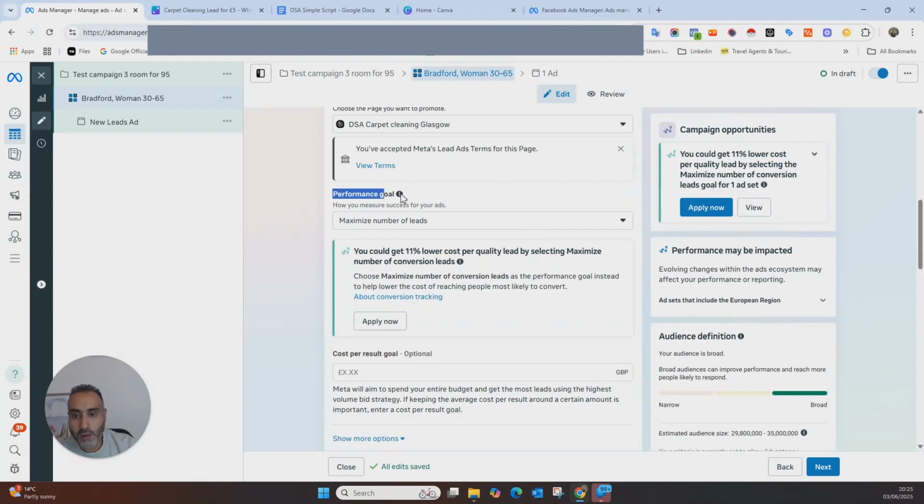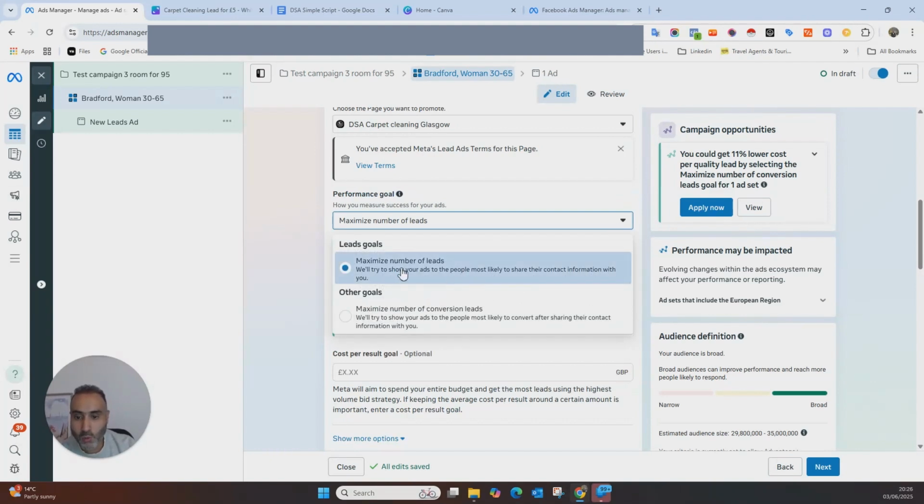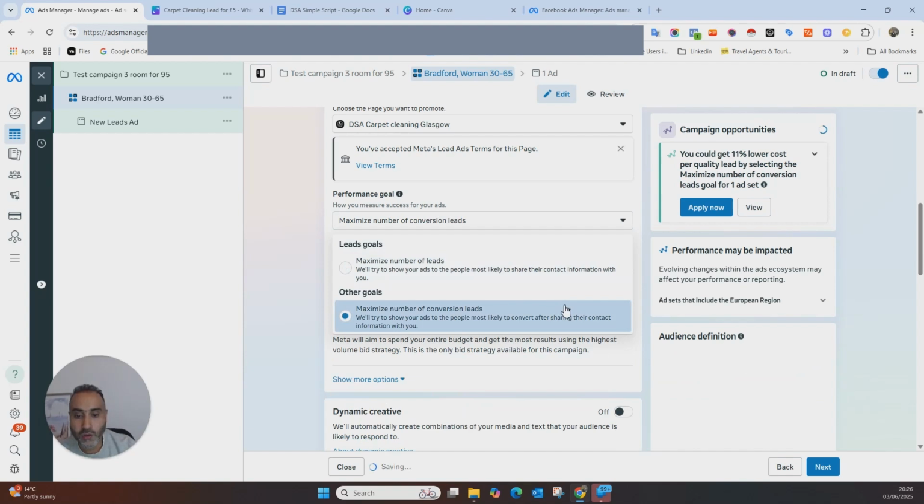Okay, this is very important: the performance goal. What is your goal? What is your objective from this campaign? As you can see, there are two options. One is the maximum number of leads. We'll try to show your ads to the people most likely to share their contact information with you. The other goal is the maximum number of conversion leads. You always choose maximum number of conversion leads.